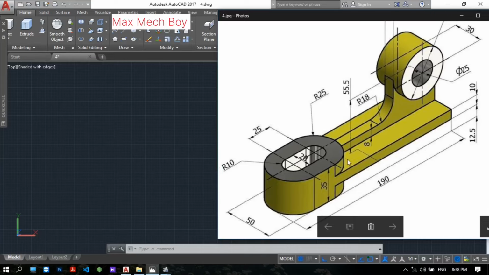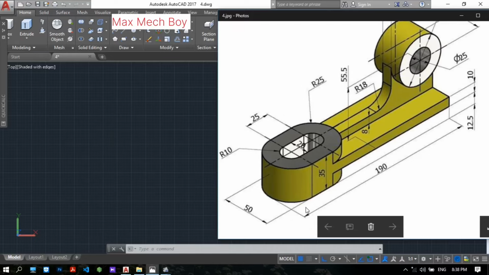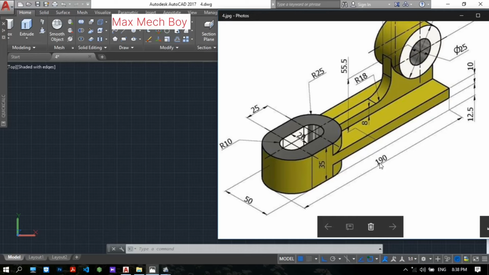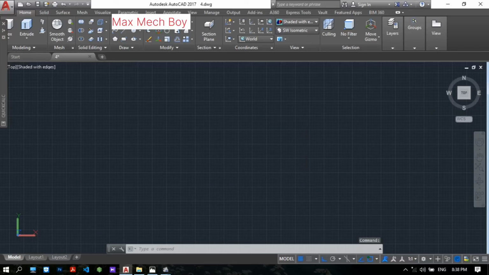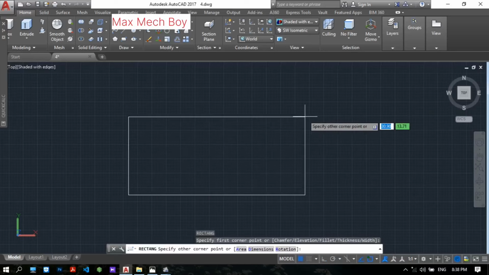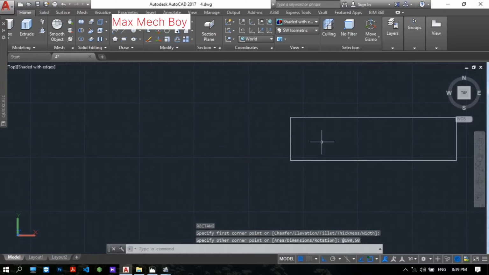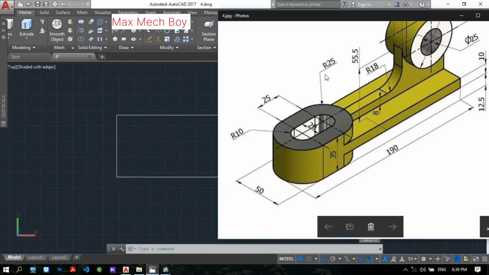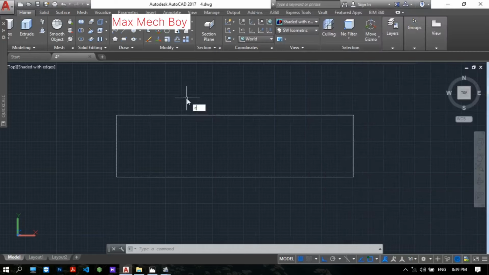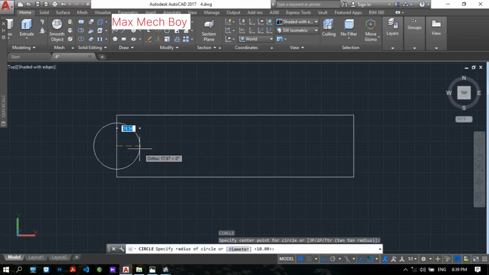In this drawing, I will show this base part first. This is a rectangle 190 by 50. Type REC for rectangle. Start the base point, 190, Tab key, 50. So I have this rectangle, and then I draw a radius 25 circle. Type C for the circle, radius 25.